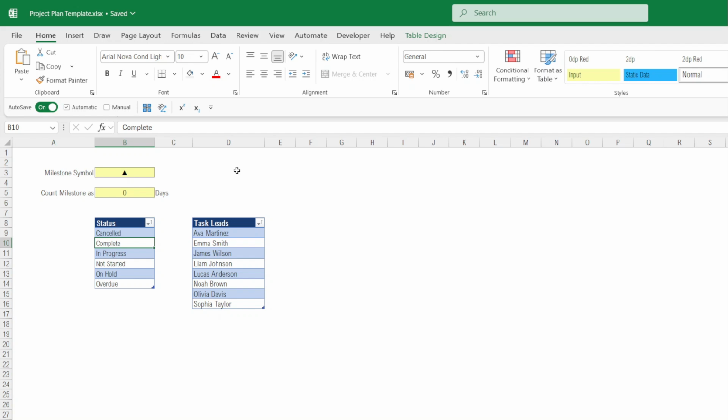Next is 2 tables of data that will be used for drop downs in the left hand side of the chart. The first is for project status. The second is for the task lead assigned to that project. As they're tables, you can add additional data to the bottom and the table will expand.